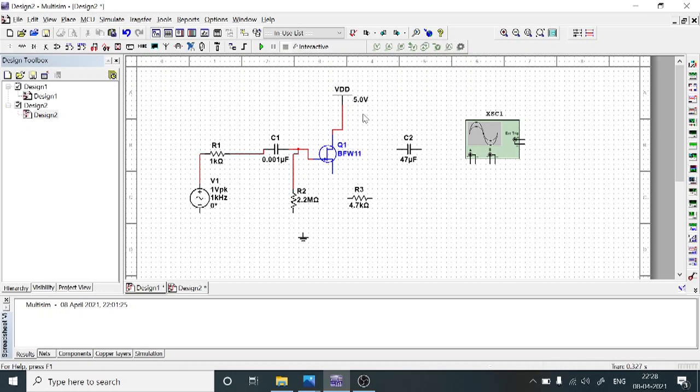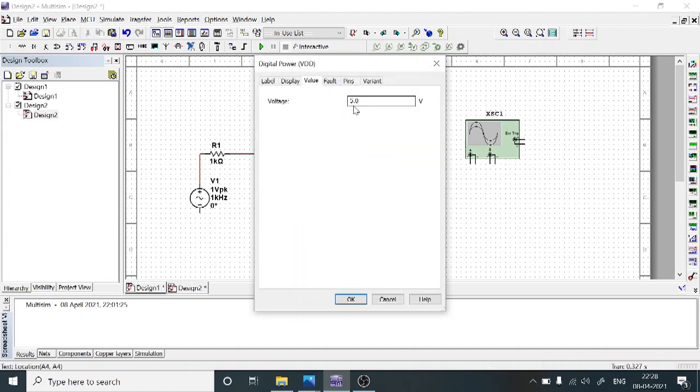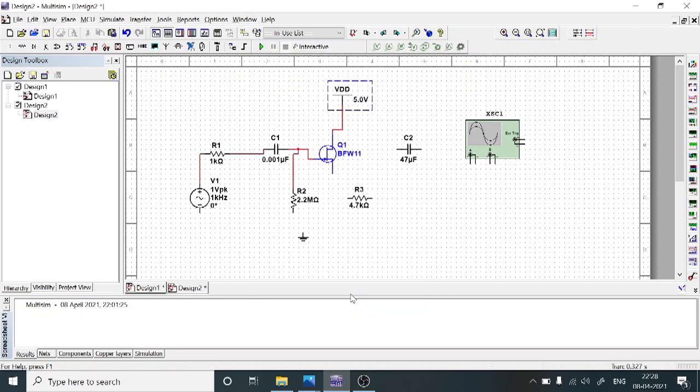Then this VDD is directly connected to the drain terminal, but actually here we require VDD of 15 volts. To modify this 5 volts to 15 volts, just double click this one. Now you can type your required volts here, and according to our circuit we require 15 volts DC biasing. Choose 15 volts, select OK, then it changes 5 volts to 15 volts here.